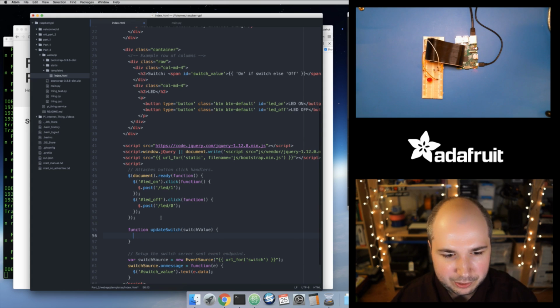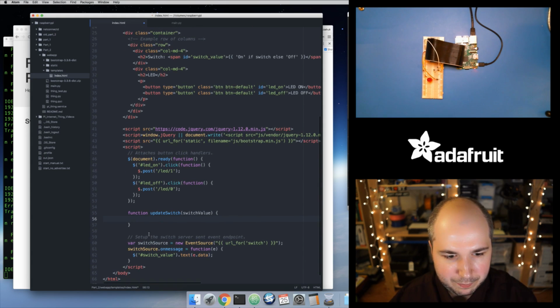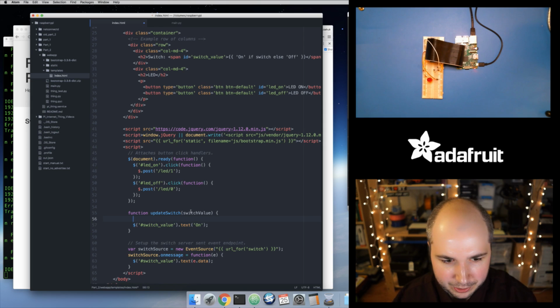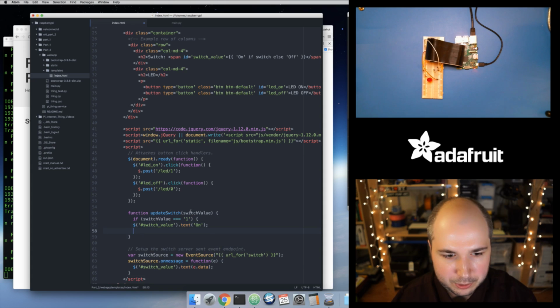And so this function, let's have it set the value of our switch. We'll have it set the text, and we want to have it set to on or off. So for example, let's do an on, and we want to change the behavior based on switch value. So if switch value equals 1, then it's on. So we'll call this code.